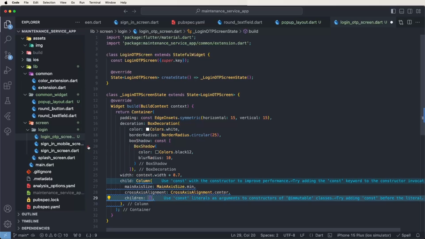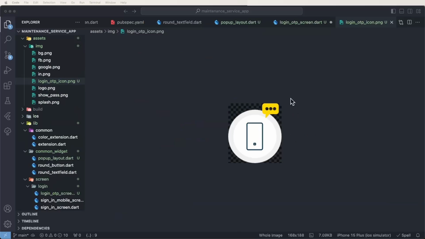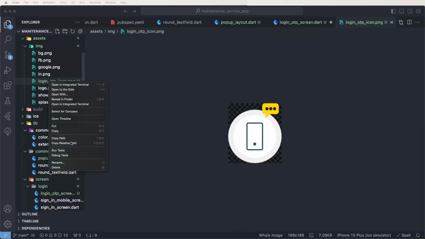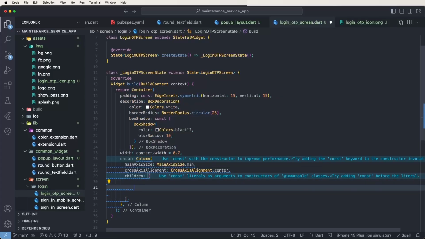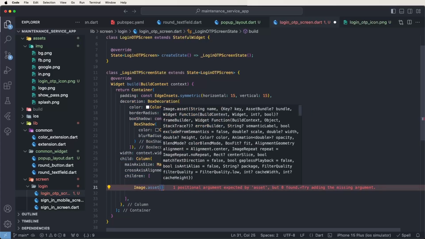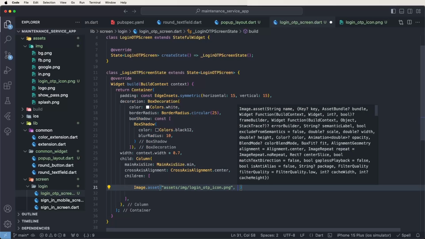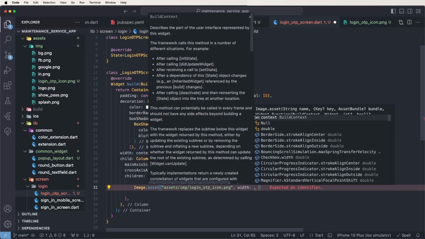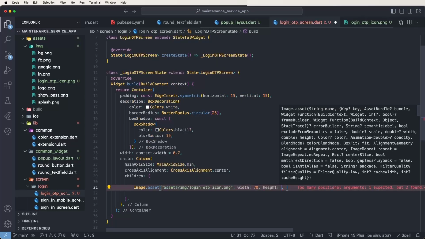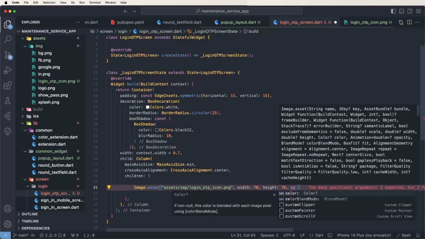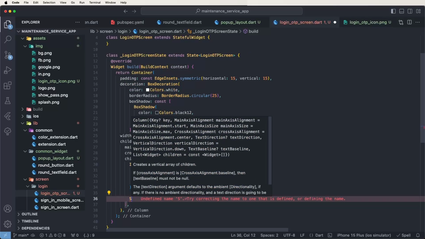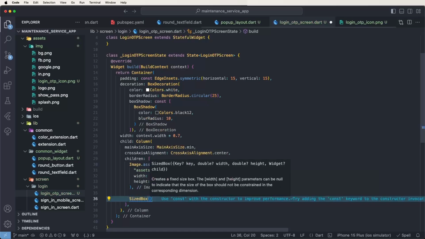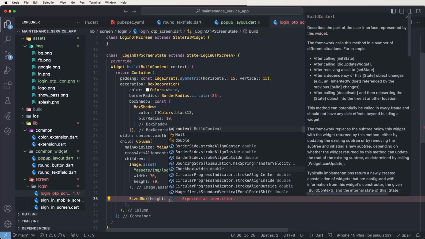Now we need to put an image, drag and drop here. I have already put this image here so now use copy relative path and set the image. Give the name and set the width 17 and height 17, and set some height space, 15.